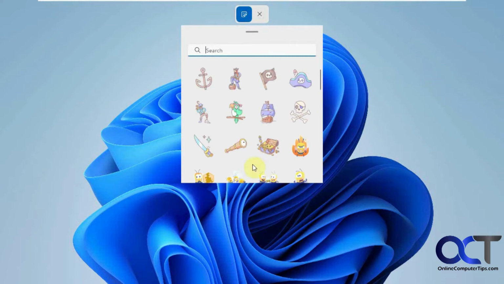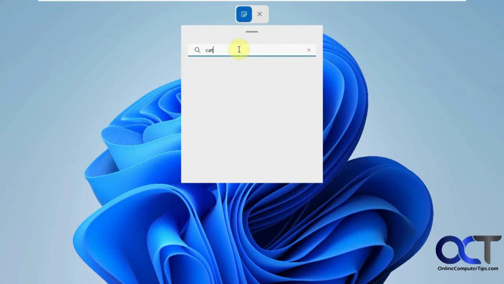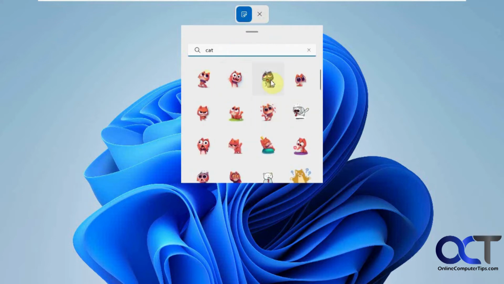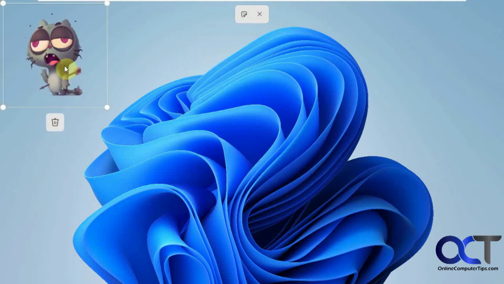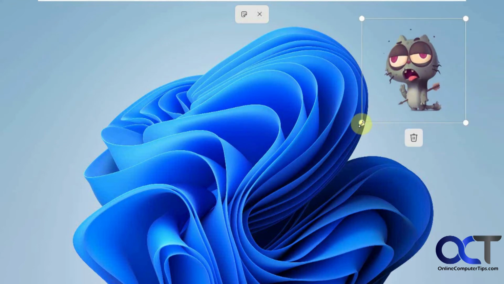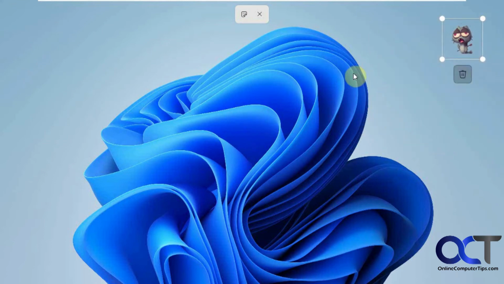It'll take you to your desktop and hide your icons. Now you could pick one of the ones that are showing there, or you could search for whatever. Let's say cat. So now here's some cats. And just click the one you want, and it'll put it on the desktop. Then you can move it around, you can resize it, and you can delete it if you don't like it.